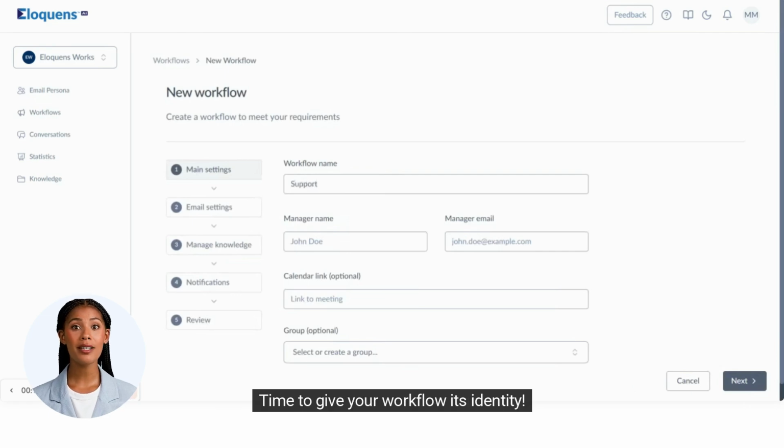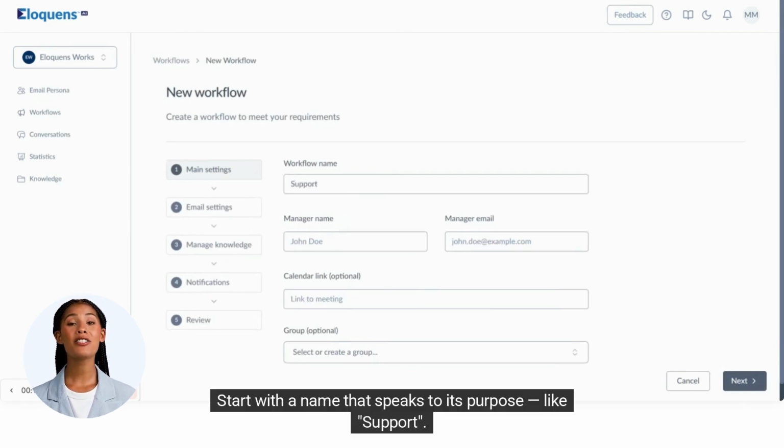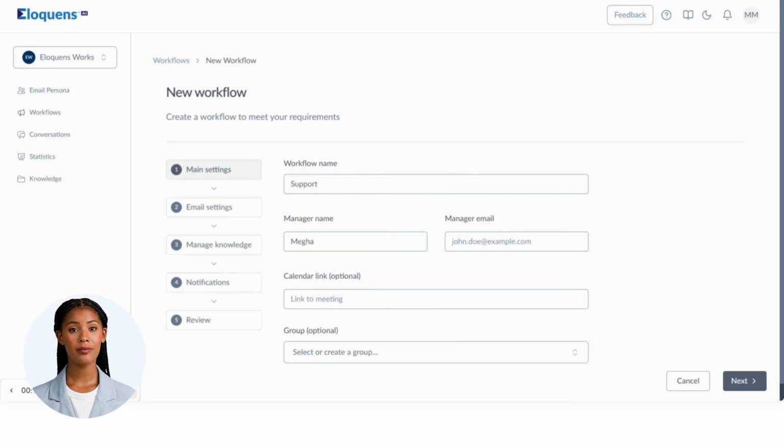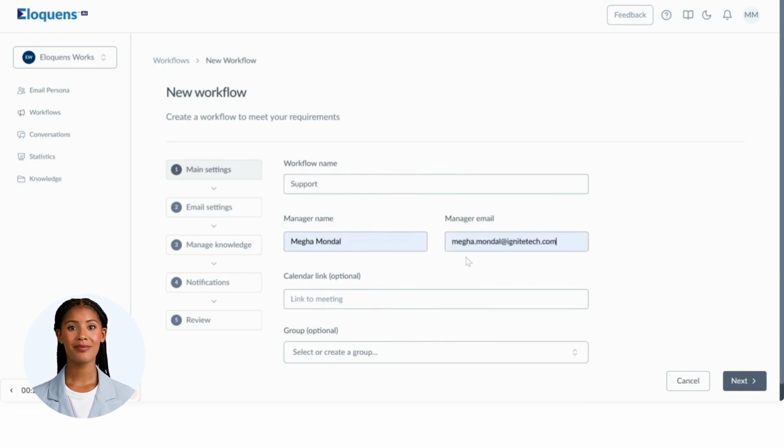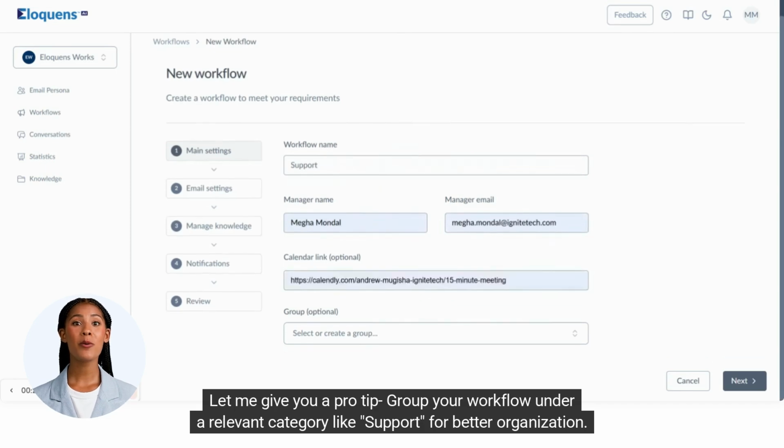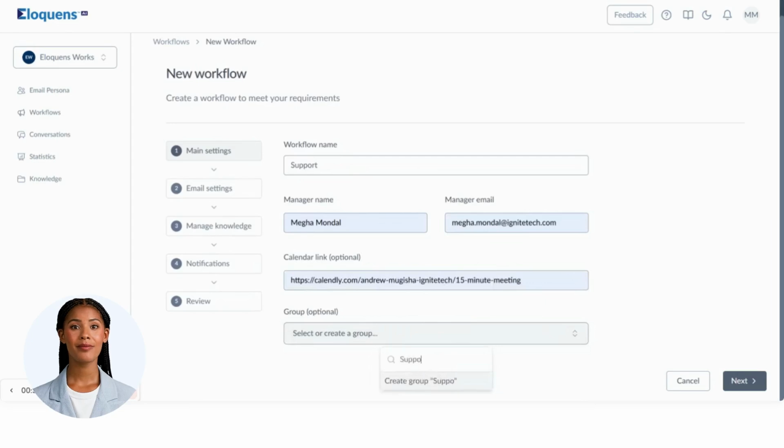Time to give your workflow its identity. Start with a name that speaks to its purpose, like support. Add your manager's details and an optional calendar link for seamless meeting coordination. Let me give you a pro tip. Group your workflow under a relevant category like support for better organization.